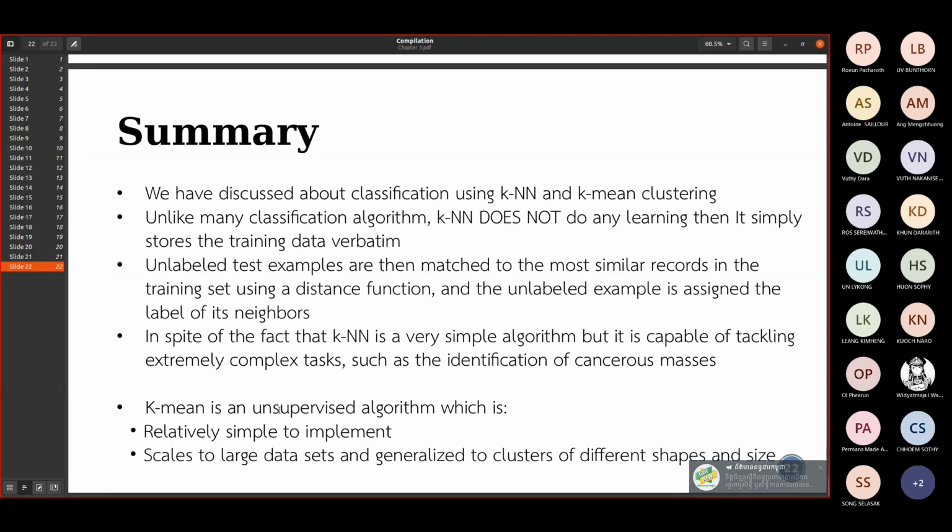K-means is an unsupervised algorithm, which is relatively simple to implement, just like KNN, scales to large datasets, and generalizes to clusters of different shape and size.